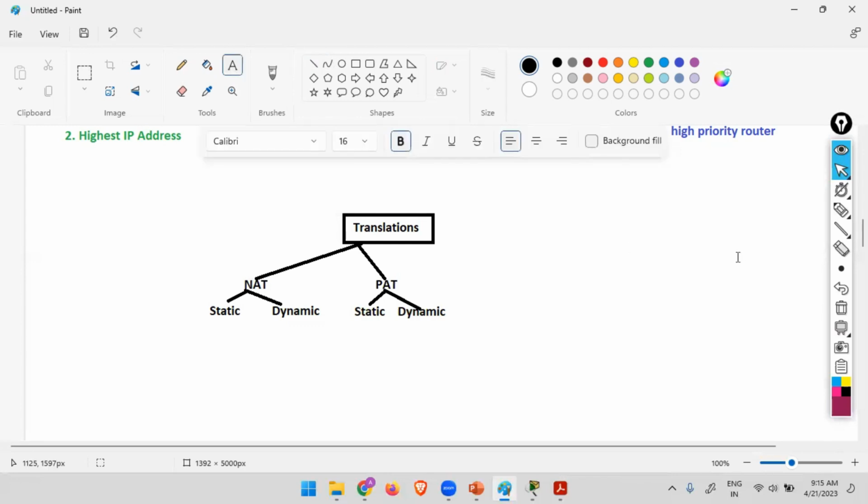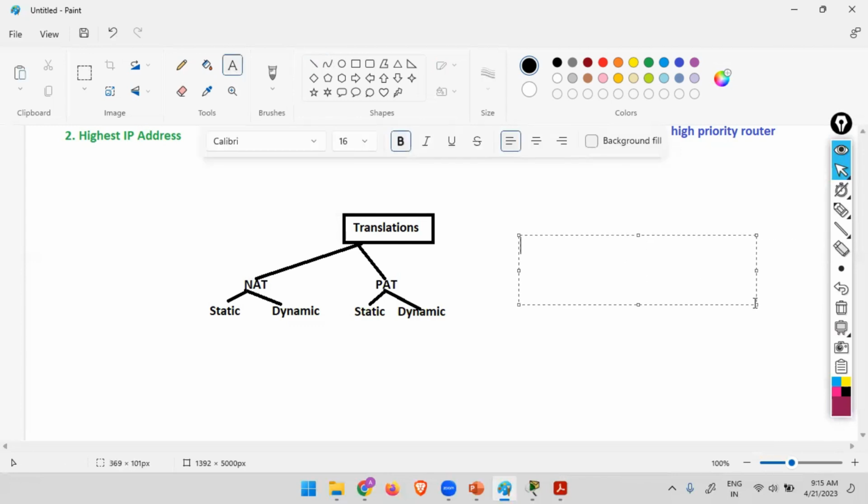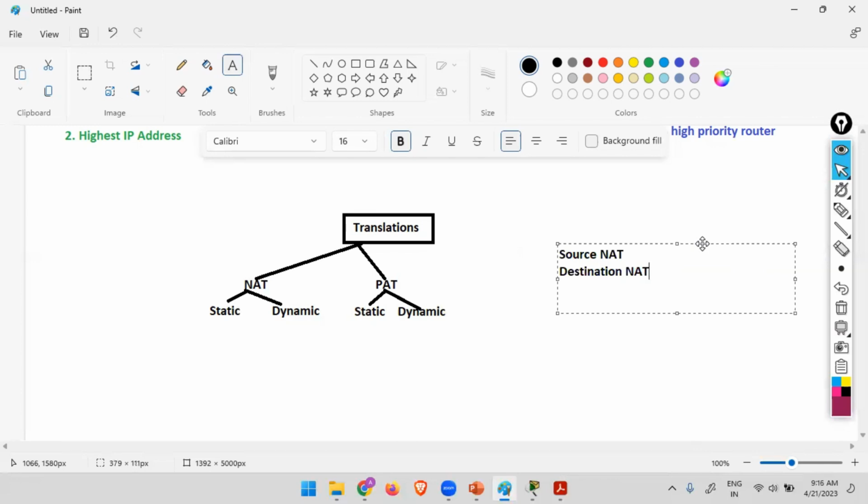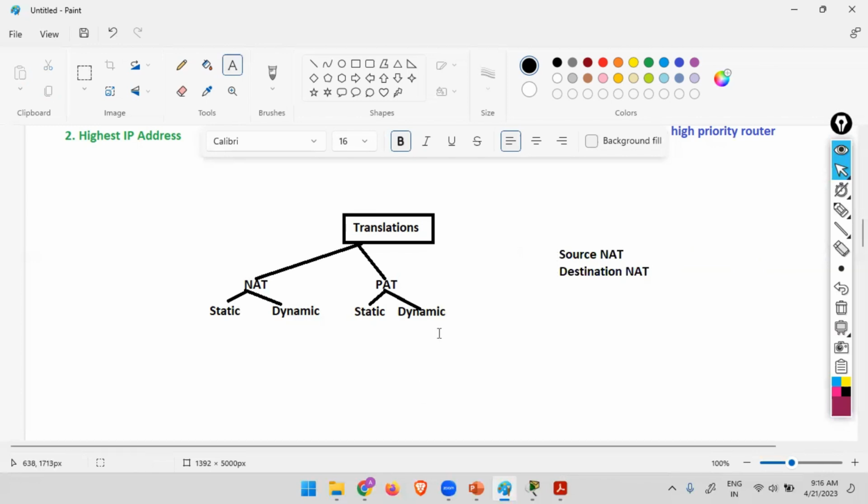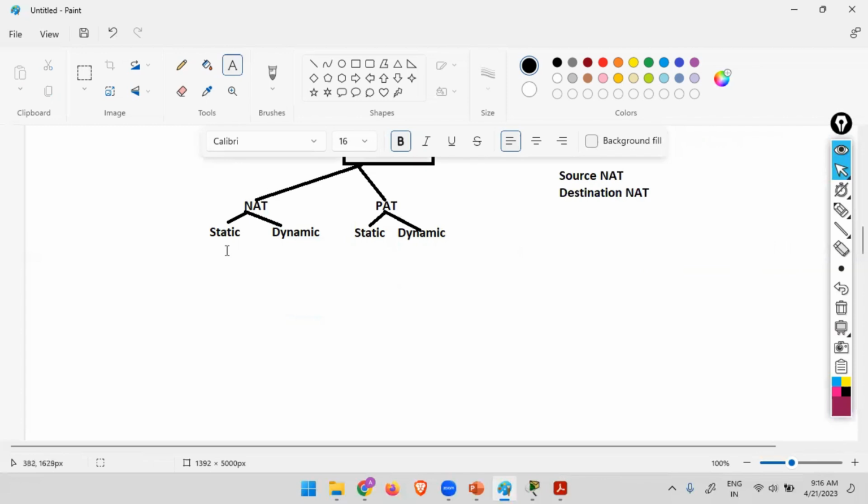This is with Cisco. With other vendors, you'll come across two terms: source NAT and destination NAT. If you go with other vendors like Juniper, Palo Alto, Checkpoint, according to them it is source NAT and destination NAT, SNAT and DNAT in short. Now, according to Cisco, we have static NAT, dynamic NAT, and dynamic PAT. So these things we will study.